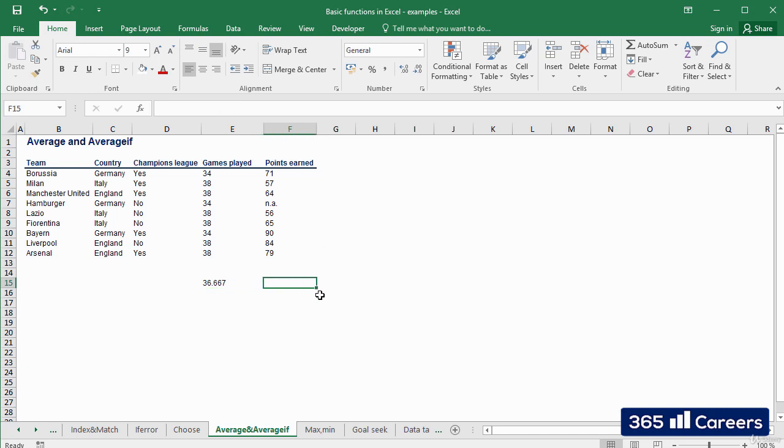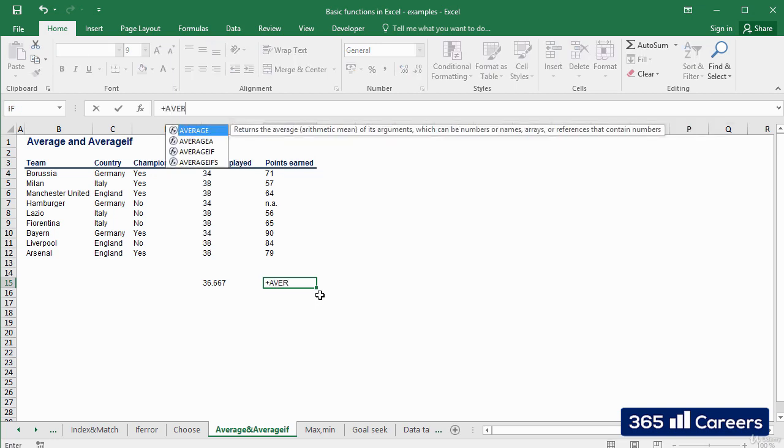Averageif, quite intuitively, is a function that calculates the arithmetic mean of the numbers in an array when they satisfy a given criterion. In our example, we can decide that we would like to calculate the average number of points earned by teams which participated in the Champions League.